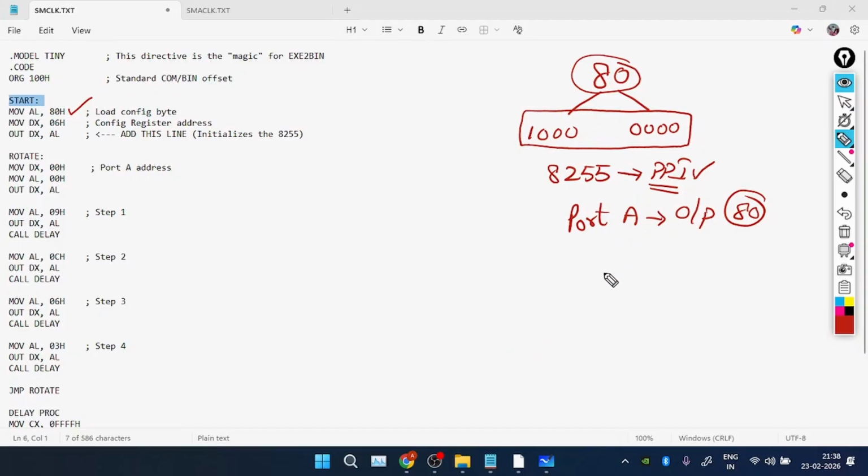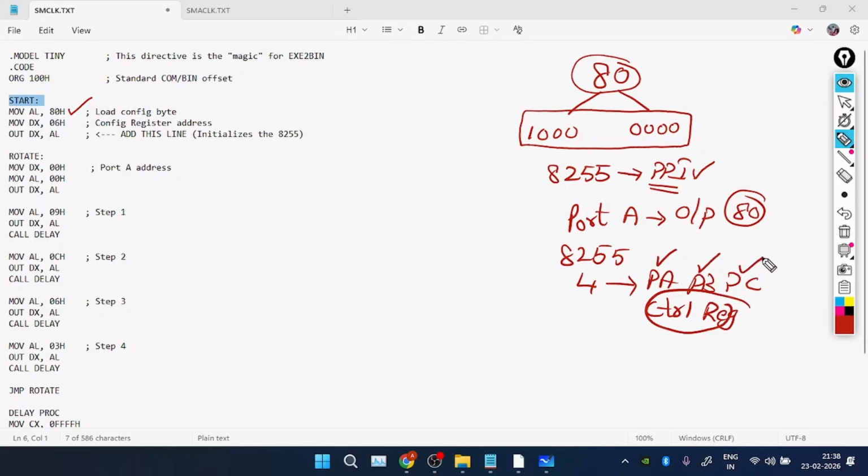Now in the 8255, we are going to have four types of registers. Three are port A, port B, and port C, that's PA, PB, and PC. And the main register that controls the 8255 is the control register. This register tells in which direction port A, port B, and port C are going to move the data, either in the sending format or in the receiving format.